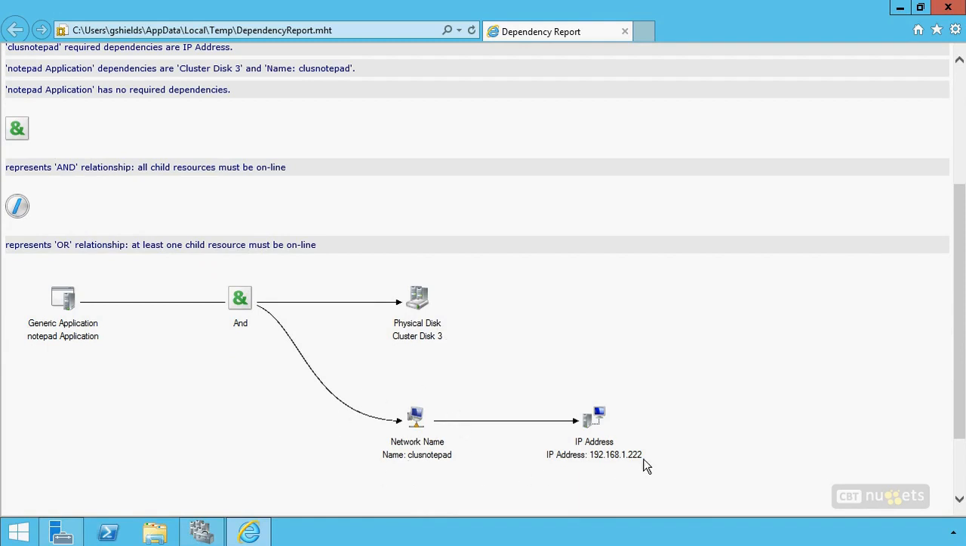The network name requires the IP address to be functioning. Think of this as a dependency tree that identifies the types of things that can go down, and when those things go down, what might initiate a failover to keep the service operational or to bring the service back into operation. So let's think about this. If for some reason I lost my network name resource, well, in this case, this requires both of these things to operate, and because of that, I'm going to initiate a failover. Same thing up here. If I lose my physical disk, I'm going to initiate a failover.